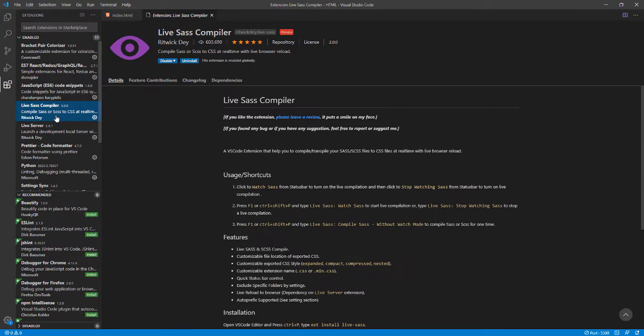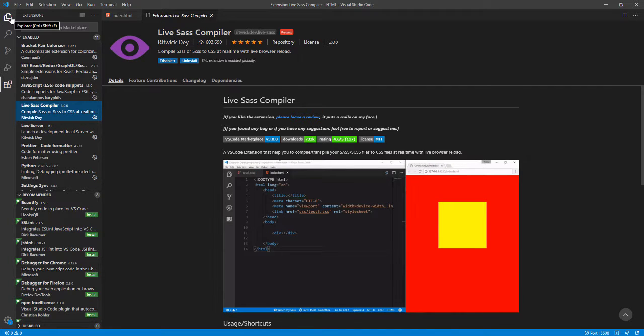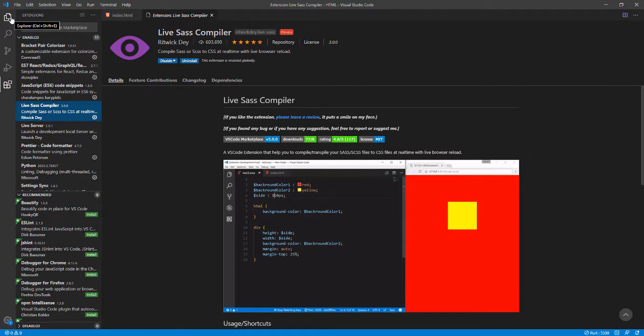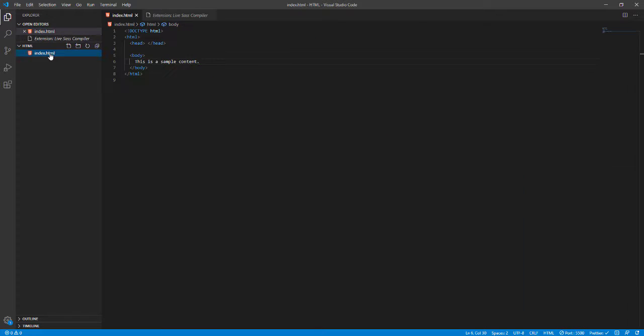The second extension is Live Sass Compiler. There are many uses of this server, but we will basically use it to convert our SCSS file into CSS file. We will talk more in detail about CSS file during the CSS tutorial video. Let's see an example of live server.